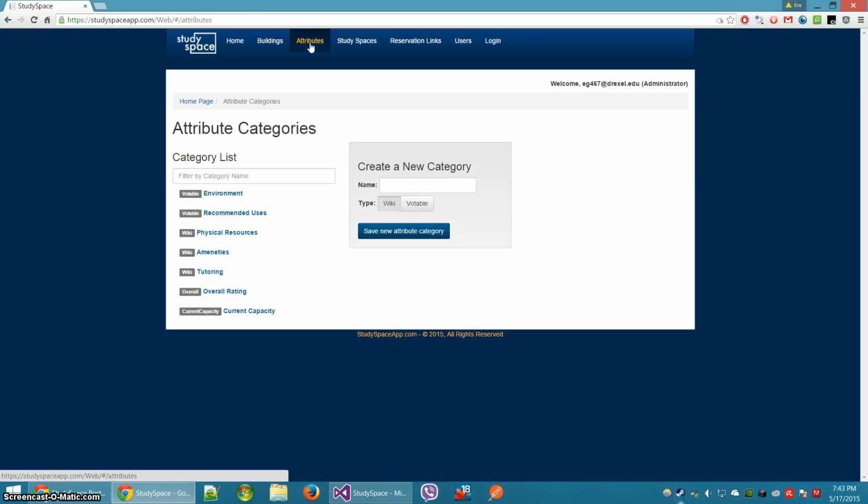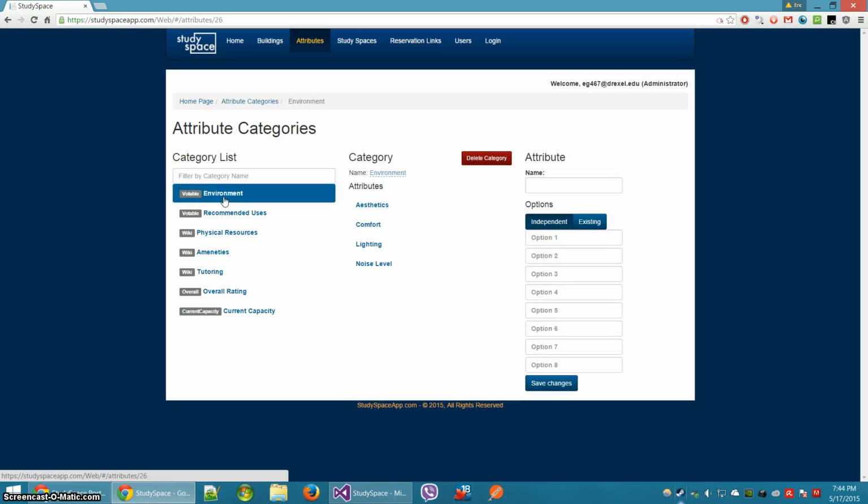So you can also set attributes. These are the things that contributors vote on in the app. So there are several kinds. There are the overall and the current capacity. Those are relatively static. They can't be removed. Anything else that's either votable or wiki can be created or modified or deleted.